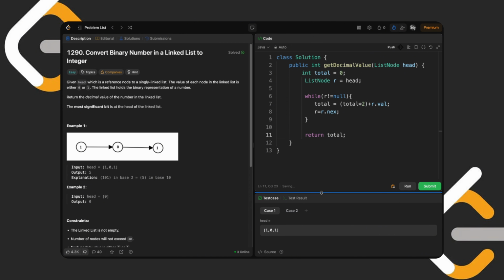So that's it. This is simple. I'll explain once what happens. We have int total equal to 0. Initially the total is 0. Next, ListNode r is equal to head. We have a reference with the data type ListNode, and that reference is pointing to the first node of the linked list. So we are creating a while loop where this reference traverses the whole linked list until it meets the null value. Next, total is equal to total into 2 plus r.val. I'll explain this logic with an example. Let's take 1, 0, 1, right? So 1 is our first value in a node.